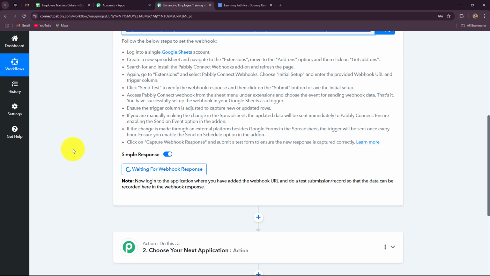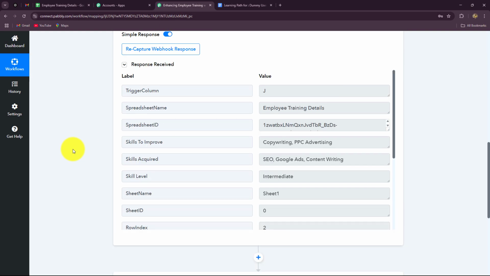I'm going to take you back towards Pabbly Connect. And here you can see that the response is automatically and instantly captured. So in the response, we have received all the details. Let's start reading them one by one. First of all, we have the trigger column, that is we have decided as J. Then we have the spreadsheet name, spreadsheet ID, skills to be improved by the candidate.